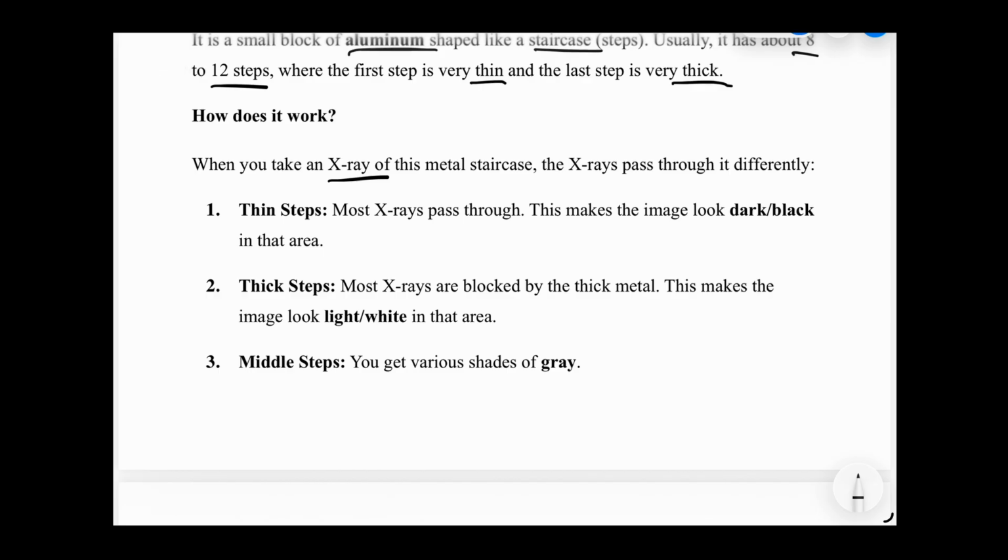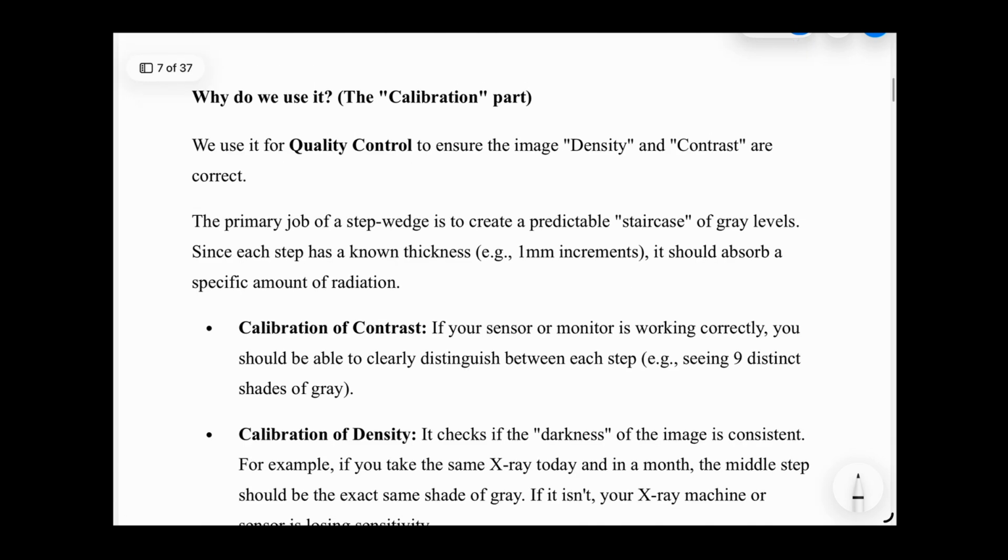So when you take an X-ray of this metal staircase, the X-rays pass through it differently. In thin steps, most X-rays pass through, so this makes the image look dark or black, and in thick steps, most X-rays are blocked by the thick metal, so this makes the image look light or white in that area. In the middle steps, you get various shades of gray. Why do we use it? So we use it for quality control to ensure the image density and contrast are correct. So the primary job of the step wedge is to create a predictable staircase of gray levels.